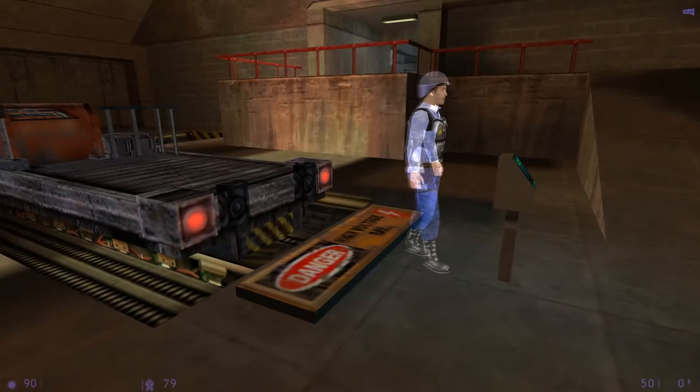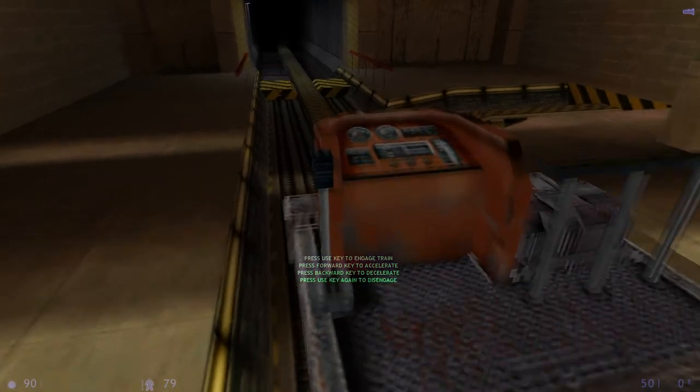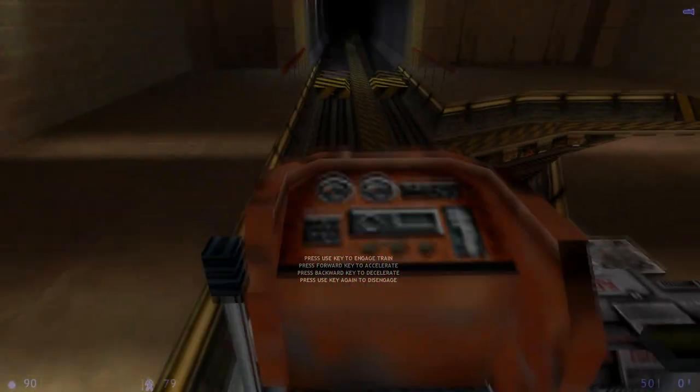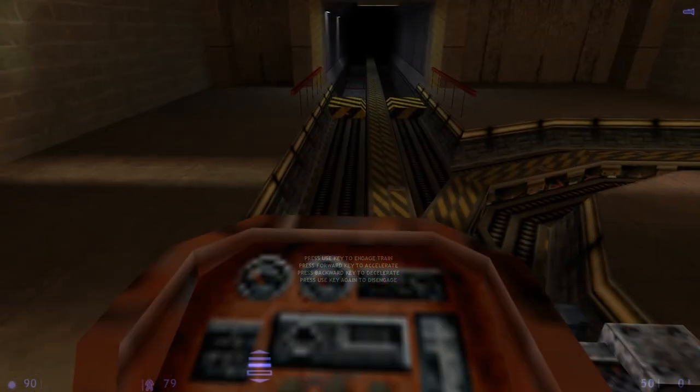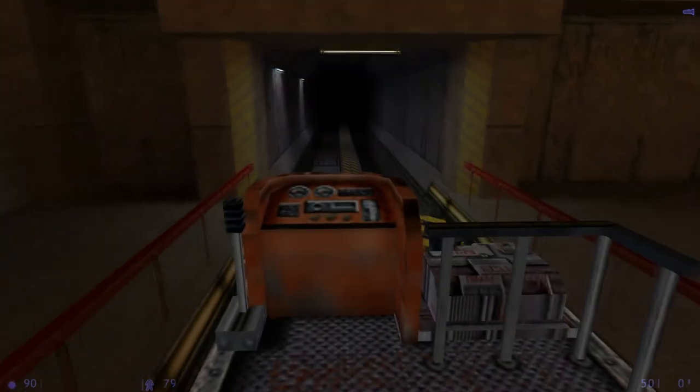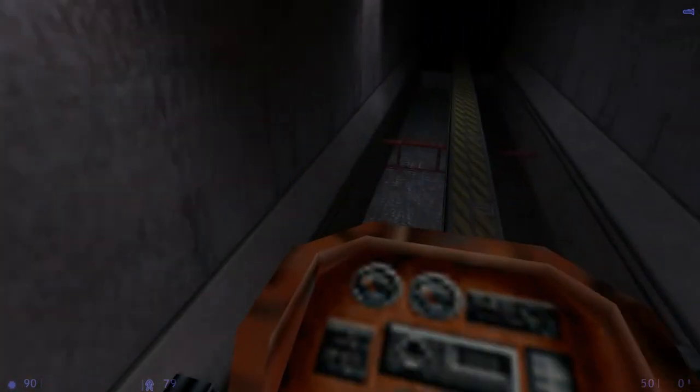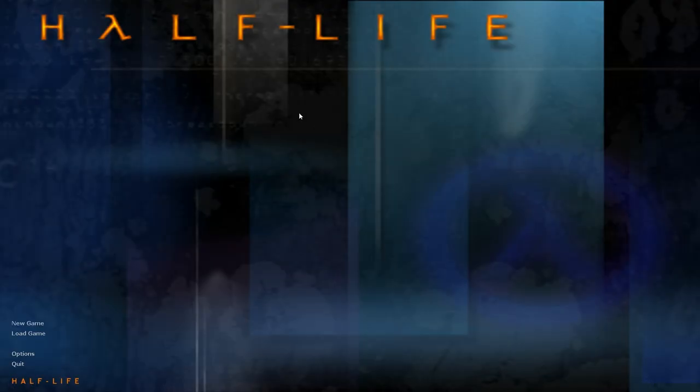Press your use key to engage the train. Once engaged, press the move forward key or backward to increase or decrease the speed of the train. Why'd they add that? Congratulations, you're completing. I guess it's so you can't actually walk down here. You're now certified to join the Blue Shift High Security Unit. This is all you have to do to join Blue Shift.